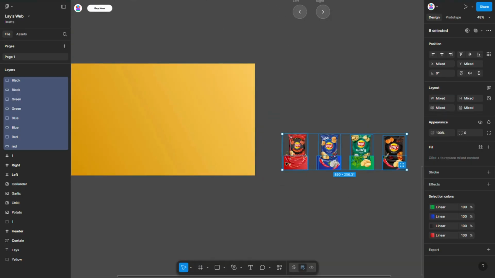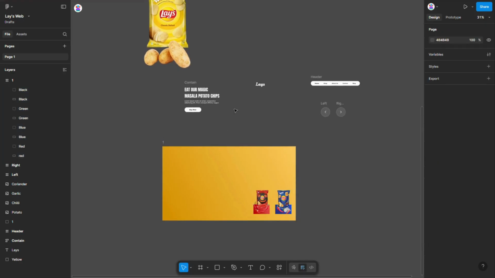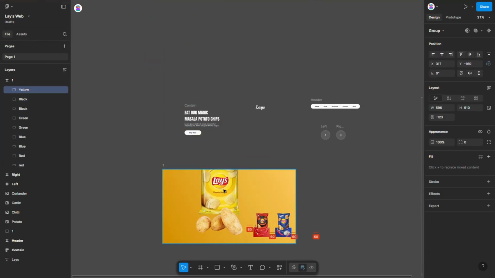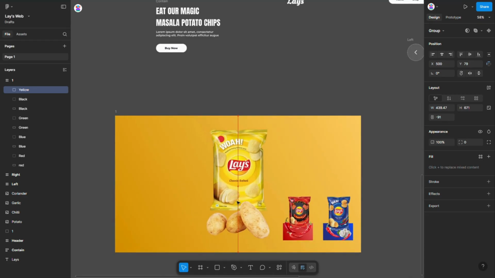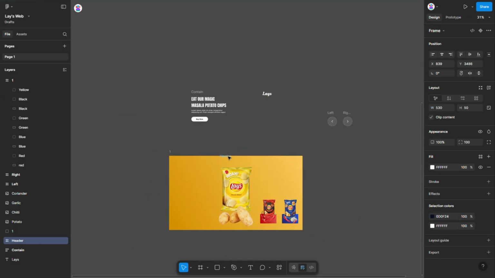Arrange the rectangles and packets together inside the frame like this. Place the yellow packet in the center like this. Then arrange the header, logo, intro, and both buttons in this way.